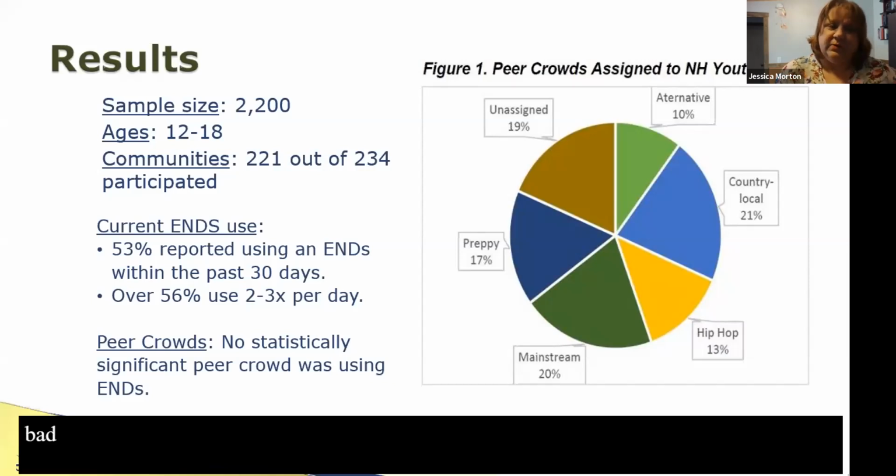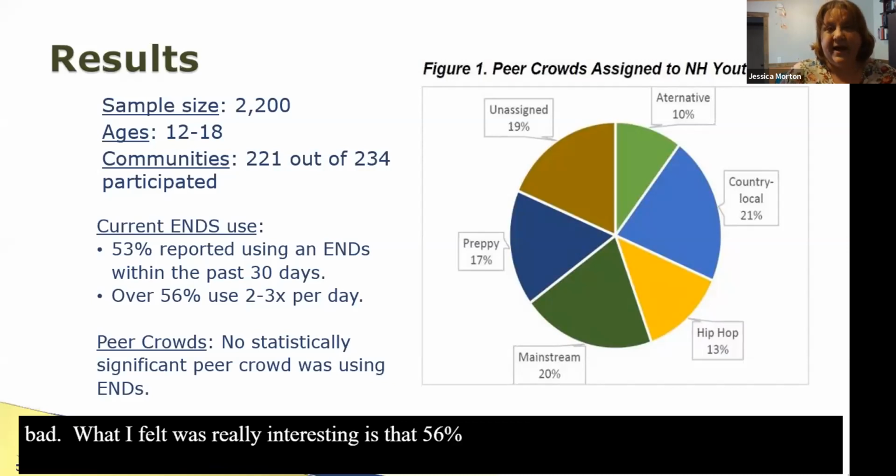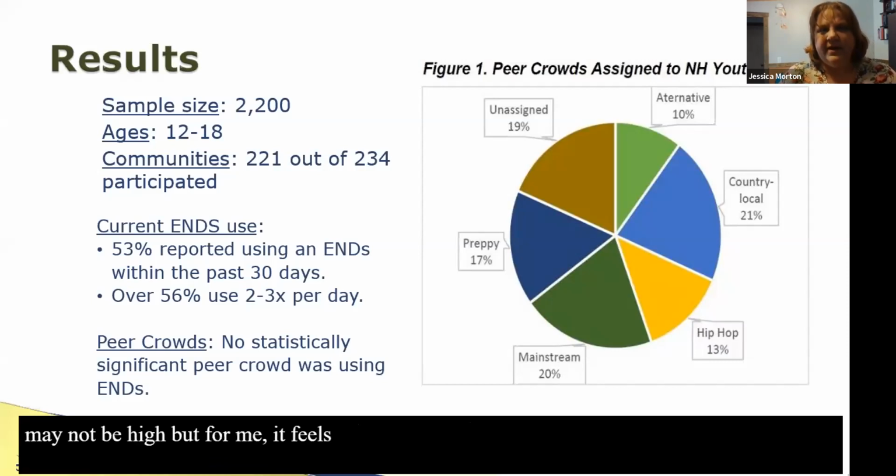What I felt was really interesting is that 56% use 2 to 3 times per day. And that may not be high, but for me, it feels high. The more they're using the different kinds of products, especially if they're using a Juul, the more likely they are to be addicted to the products. So it's just something to consider.